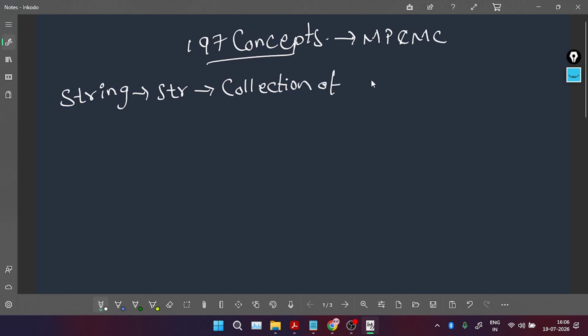Now you know what a character is. A character is just a single letter, like in 197 Concepts: c is a separate character, o is a separate character, n is a separate character. When you combine all these characters, you get a string.